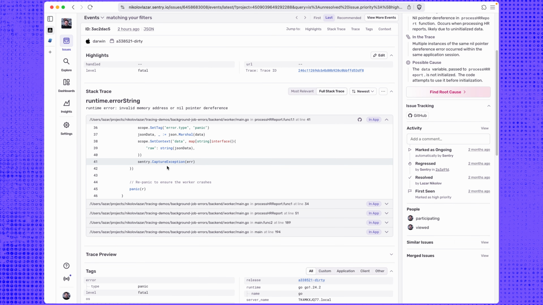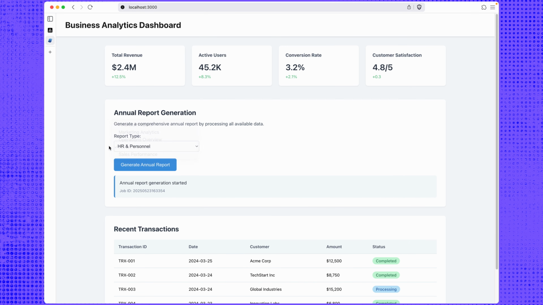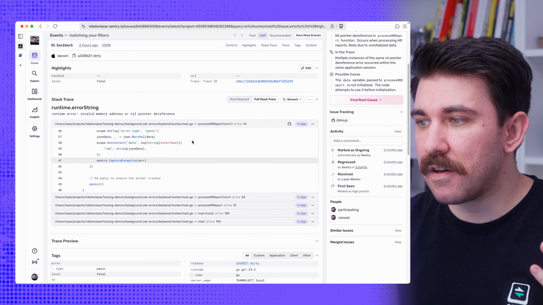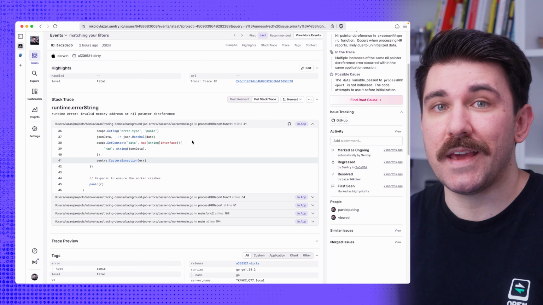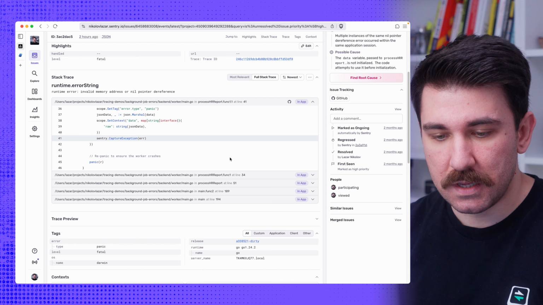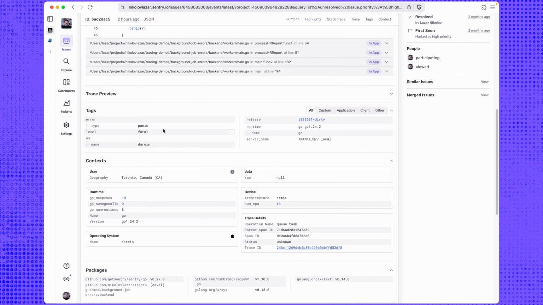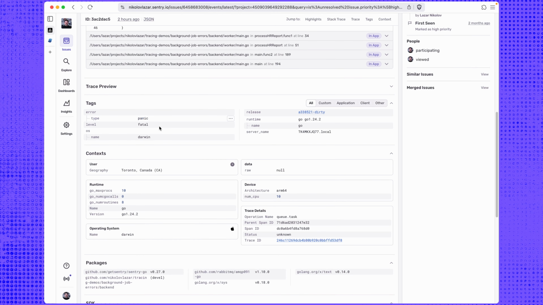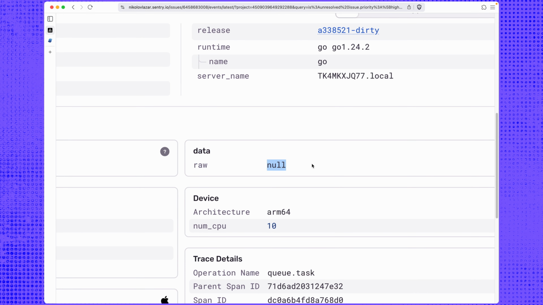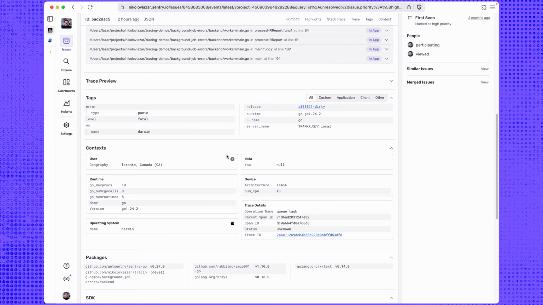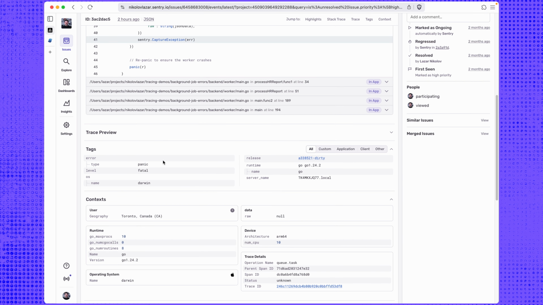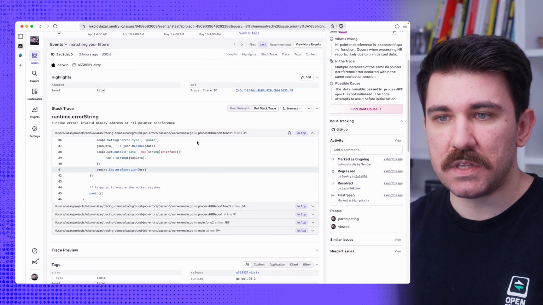Okay, so we know that it is the HR report that is breaking when we try to generate it, but why? We have no idea why. We know that we can process HR reports, but something is breaking, right? Well, let's see if we have anything added. We have the error type set to panic here. We tried to parse the data and add it, but as you can see, it's basically null. So that failed, right?